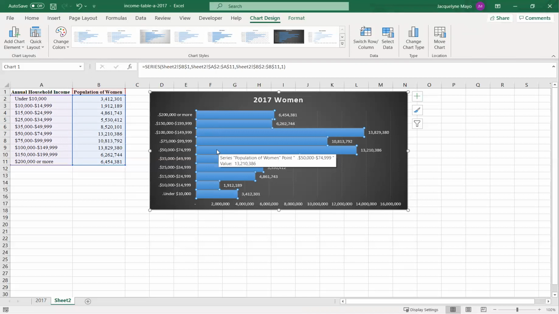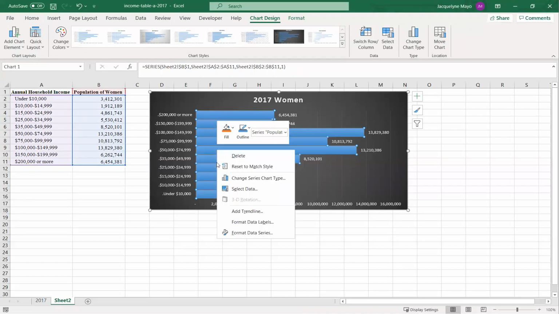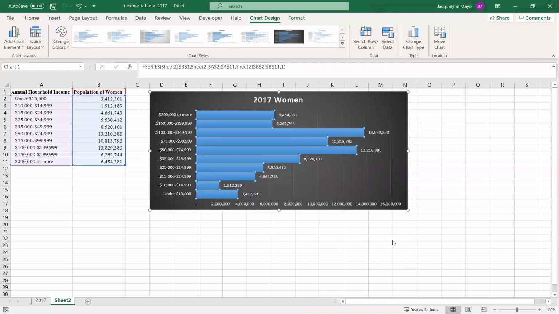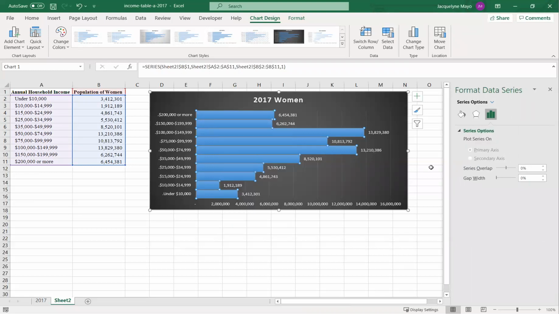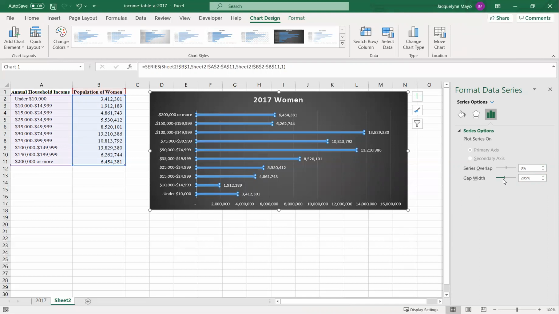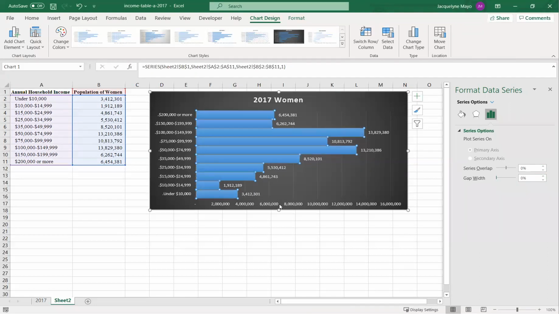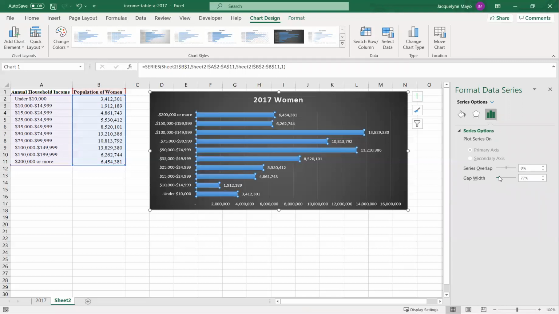We can also right click and format the data series, and I can say these bars are too close together, and I can change my gap width. You see where it says gap width? I can change it by this up arrow, or I can move it up or down. See, I'm sliding the mouse. You can see where my mouse is and make it look better. That just makes it cleaner.